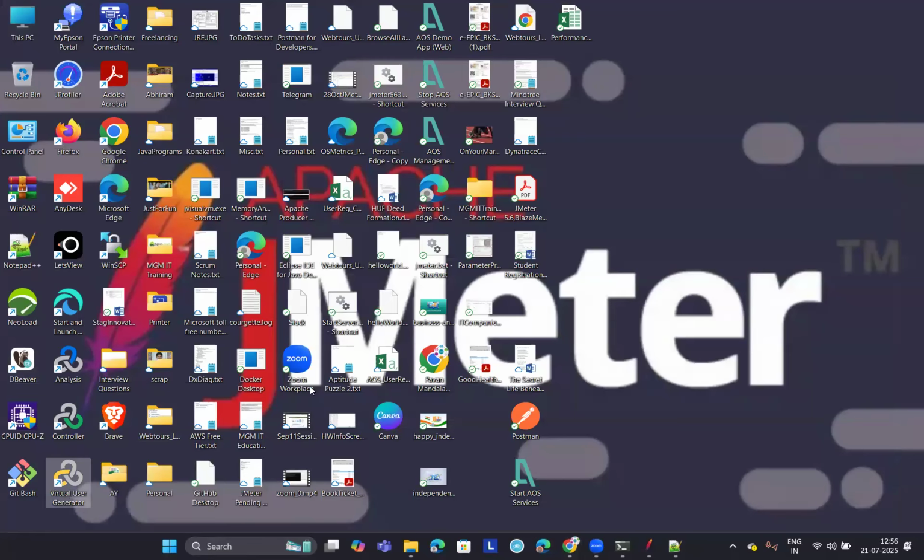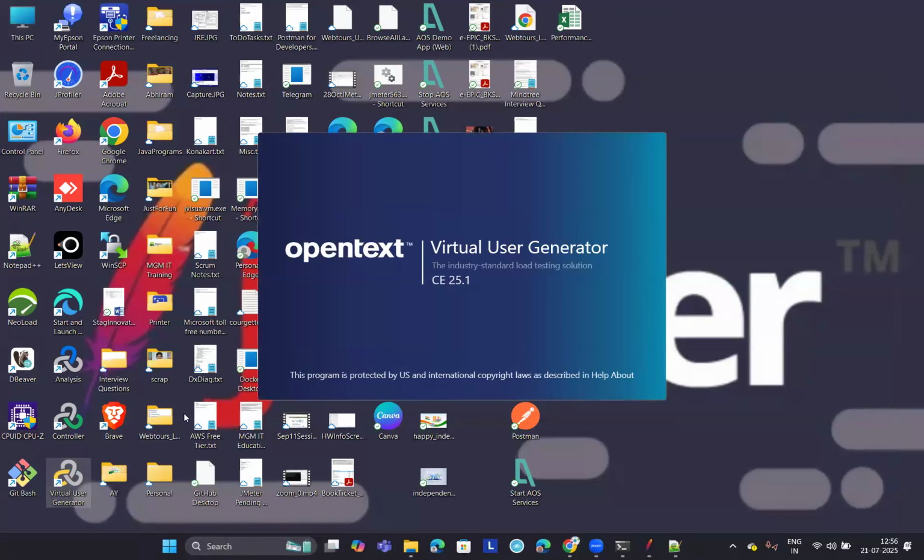It doesn't take much time, so I'll show that with the LoadRunner tool. Okay, guys, JMeter batch case also. Can you please follow this? I'm going to show you how to create a LoadRunner script.